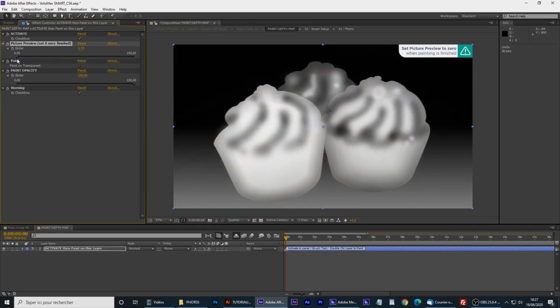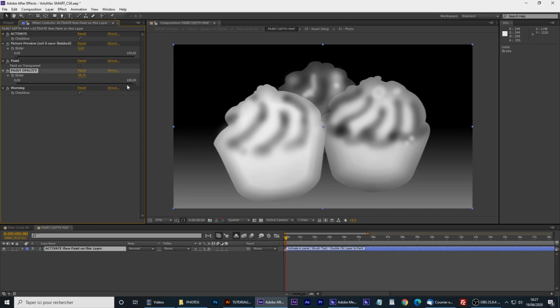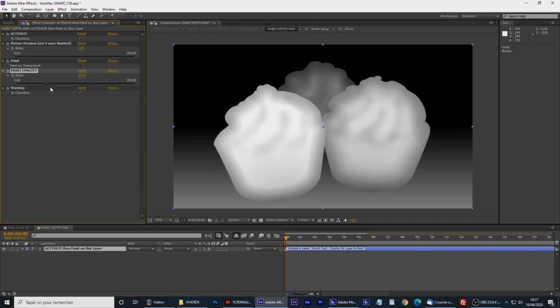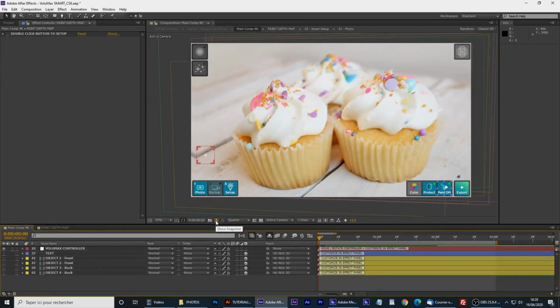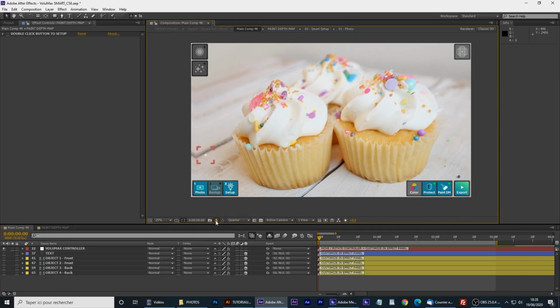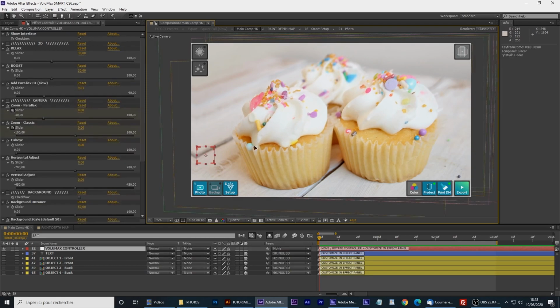And if I load down my picture preview at 0, I can now activate or deactivate by controlling the opacity my painting above my depth map. This is too strong. I'm going to put a medium value, something like this. This is off, this is on. So you can see that my painting is transforming my depth map and I can see what it's doing on the picture here.